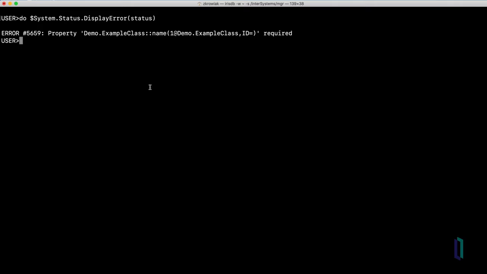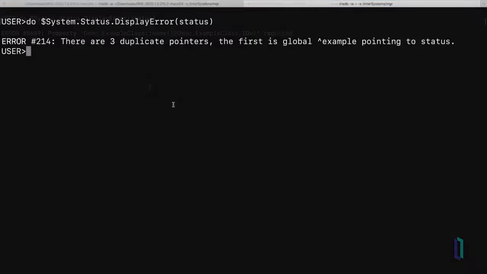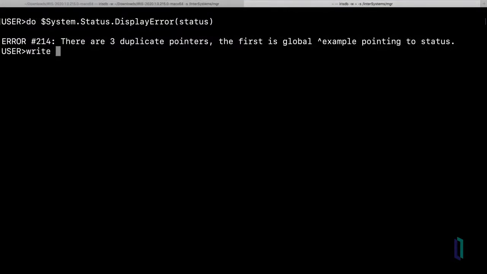Looking for more ways to make working in the terminal even easier? Here are a few commands you can use. To clear the terminal screen, use write and the pound sign. To execute OS level commands while still within your terminal session, preface your command with an exclamation point. For example, if you wanted to see all files in the current working directory, you could use exclamation point followed by ls. Lastly, to exit the terminal and return to your system's command line, simply type halt.